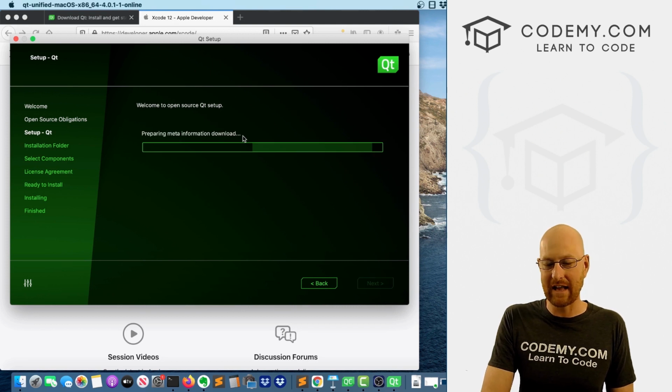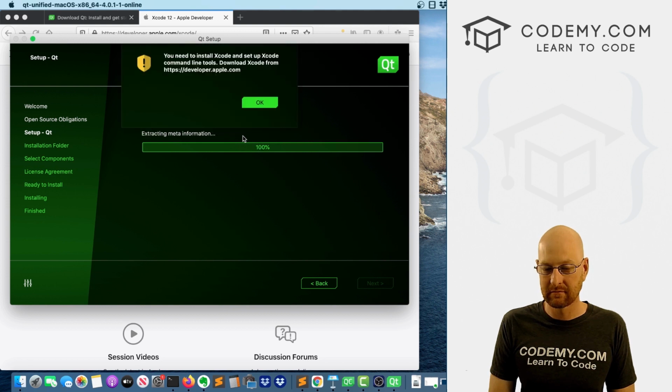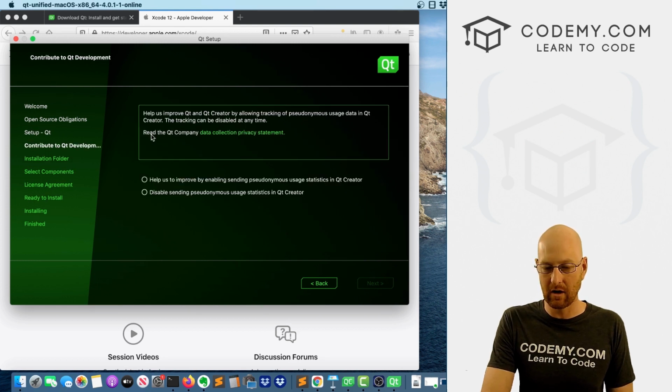Now it's preparing a meta information download. This is the thing that takes just forever to download. And you can see, oh, maybe not. Maybe it was just a weird thing yesterday. Huh. Okay, it also says you need Xcode. So if you don't have it, go to developer.apple.com. I just showed you that, and download it and install that. I've already done that, so we're good to go.